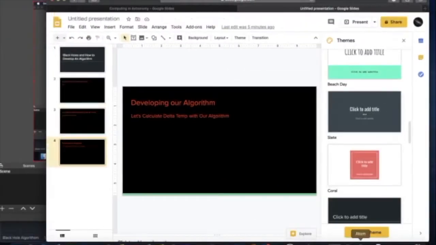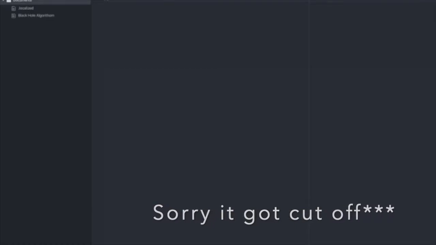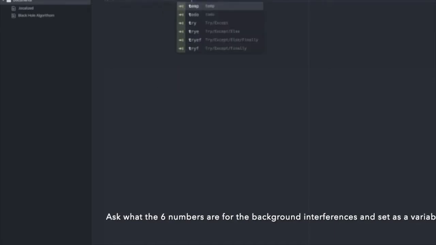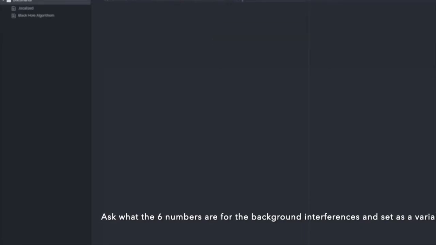So I'll go to Atom, and for this algorithm I'll be using Python, but you can use any language you're comfortable with. The first thing we're going to do is just comment. We're going to say ask what the 6 numbers are for the background interference. I didn't spell that right. Okay, so this is basically getting the background interference and setting it as a variable.